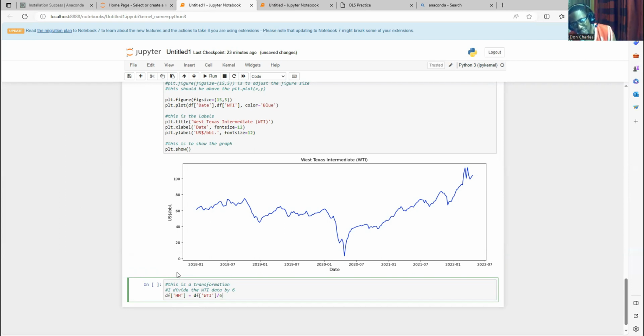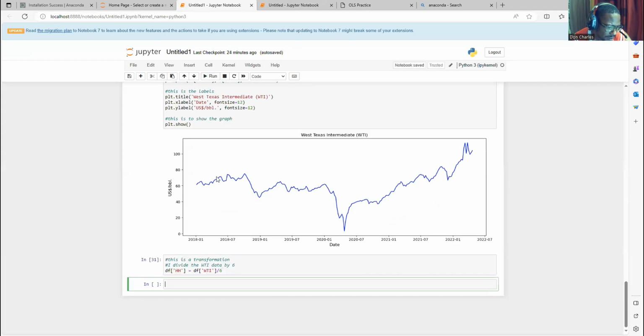Thermal parity means that in terms of energy content, the ratio is 6 to 1 for oil to gas. So 1 barrel of oil has roughly 6 times the energy content of gas or something like that. So that is the basic thermal parity. So what I did, I divided by 6.